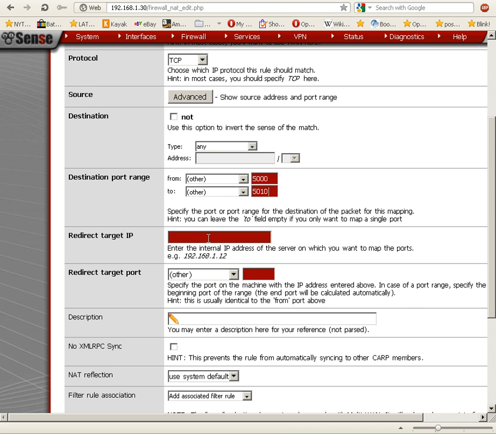and we have a redirect target IP. It says enter the internal IP address of the server on which you want to map the ports, and let's assume that it's the Dell desktop that we defined in aliases, the video on aliases. So there we go, Dell desktop alias entered into the redirect target IP there, and for redirect target port, we're going to select 5000. And this is so the end port will be calculated automatically.